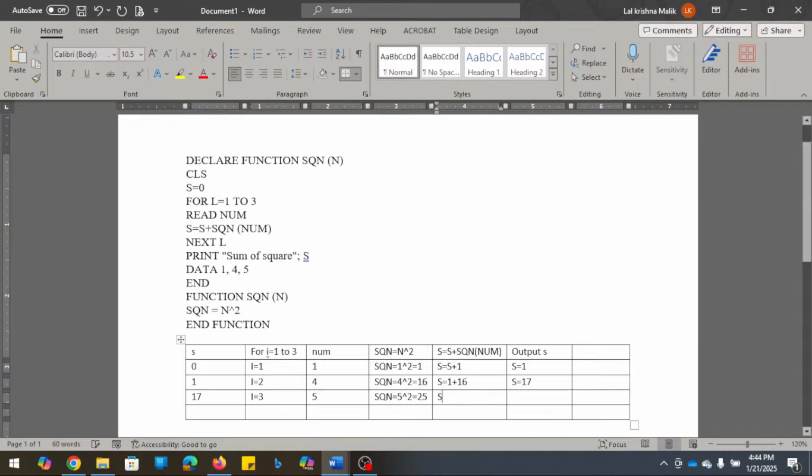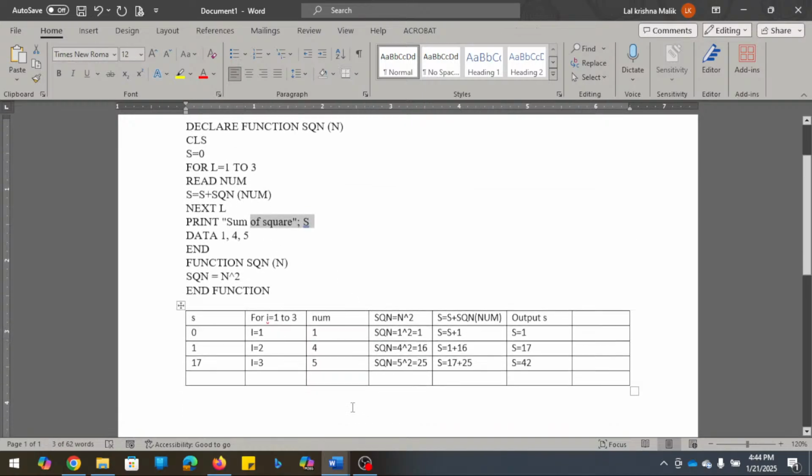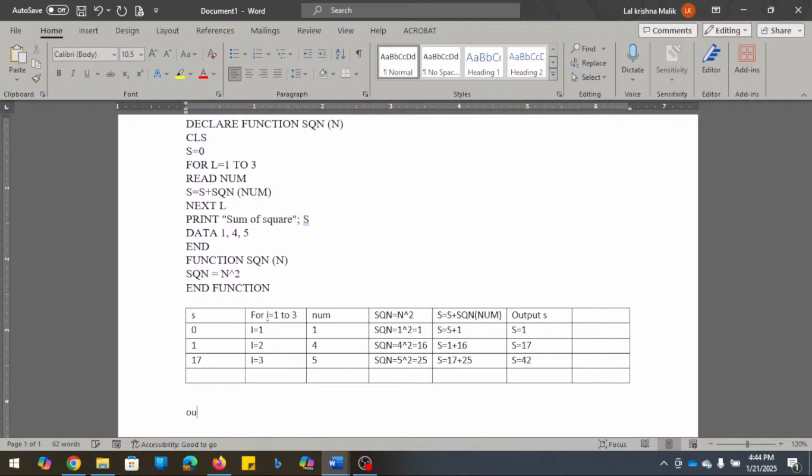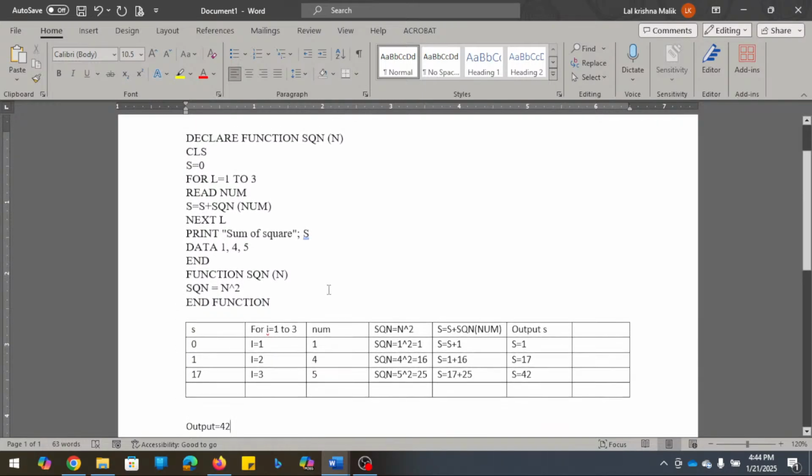And what is the value of s here? s equals the old value of s, 17, plus the new value 25, so we put 25 here. So s becomes 42. Yes, this is the final output, and we get it from here. So output equals 42. Now does it really give us that 42 or not?